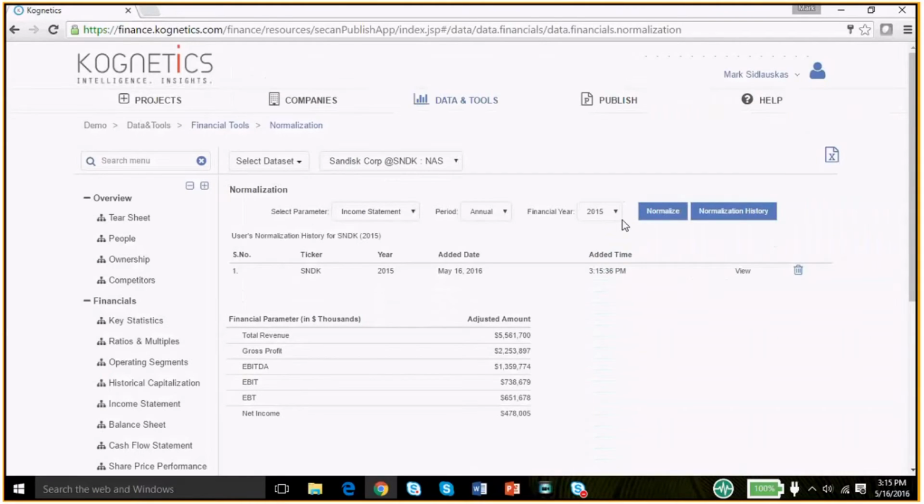What I showed was the income statement normalization for one period. Statements for other periods can be determined as well by selecting another reporting year. Adjustments can also be made on a last 12 months basis. All normalization results are available for comparables.